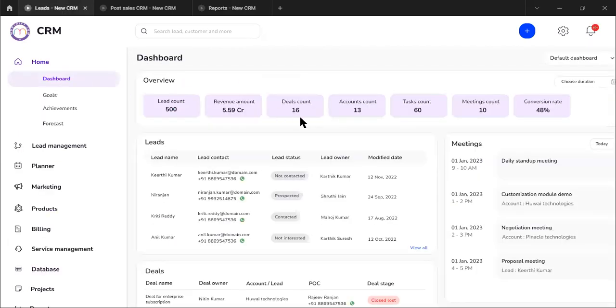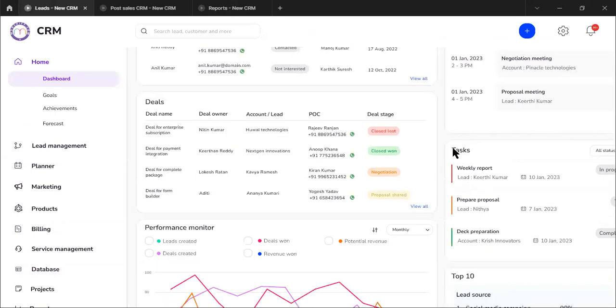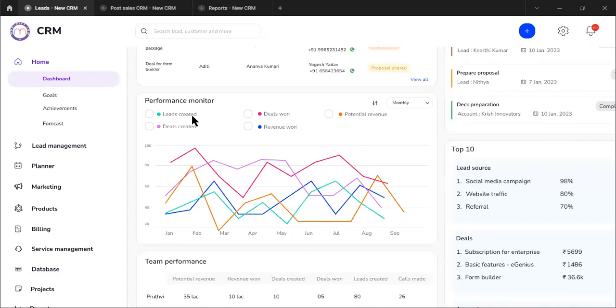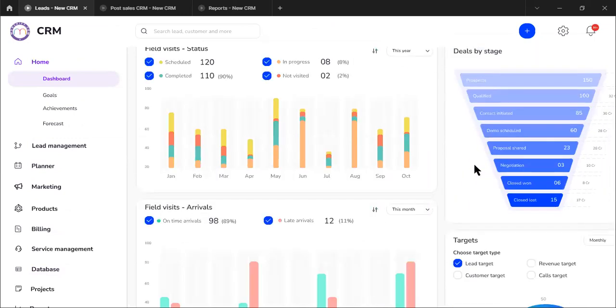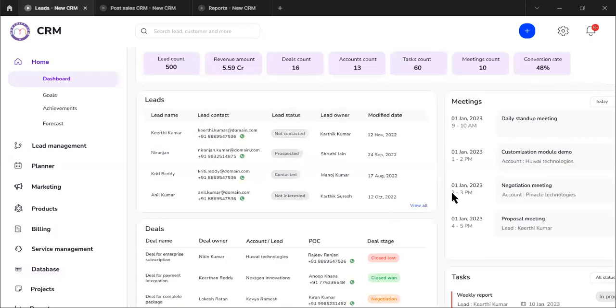And finally, we have something called the dashboard. The dashboard contains an overview of all the modules that's been mentioned so far, along with a brief summary of other modules such as leads, deals, upcoming meetings, and high priority tasks. We can also add a performance monitor here, as the whole dashboard is completely customizable. So based on our requirements, any kind of graphical representation can be added.